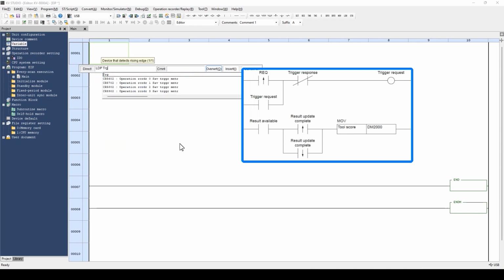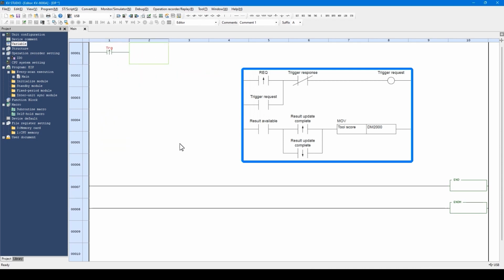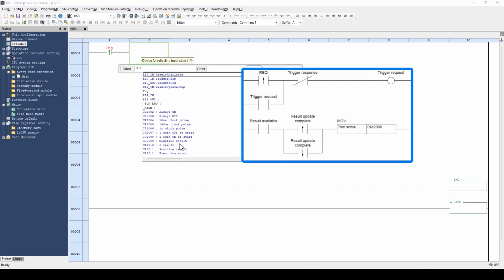First, I will enter a variable which will be a trigger for imaging. Next, I will enter a variable to use for Ethernet IP communication. Each variable has a comment, and entering a part of the comment displays the variables that could be related.